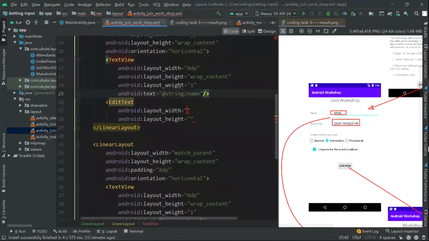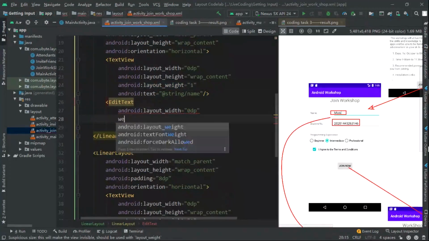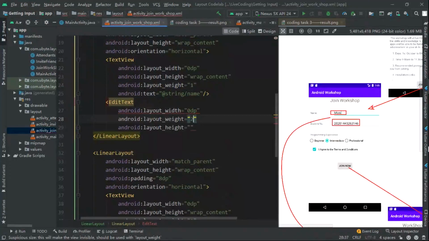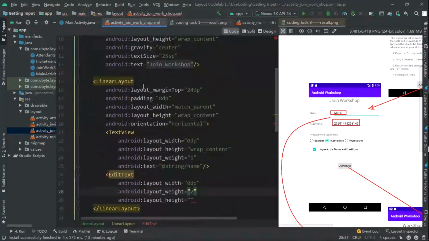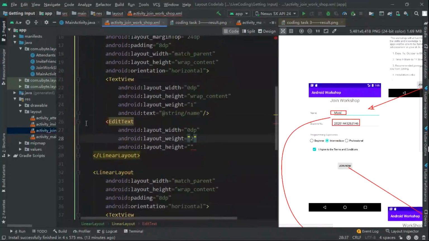We already have this layout weight in place here, so we are going to do the same here. We are going to give it a width of 0 dps, and then specify the weight of 2. What that will mean is this layout here, which is linear, is divided into 3 parts, and the edit text is occupying 2 parts, and the text view is occupying 1 part. Its height, we want it to wrap content.